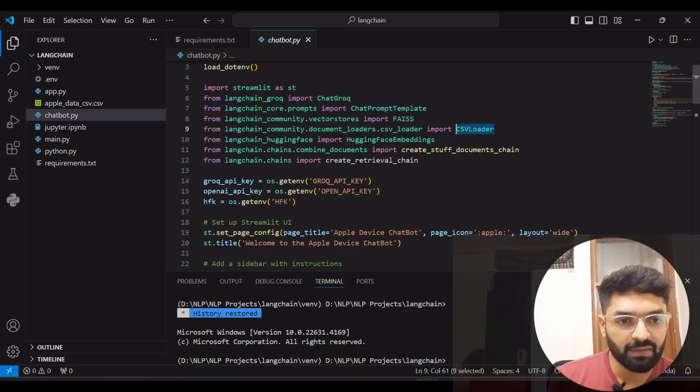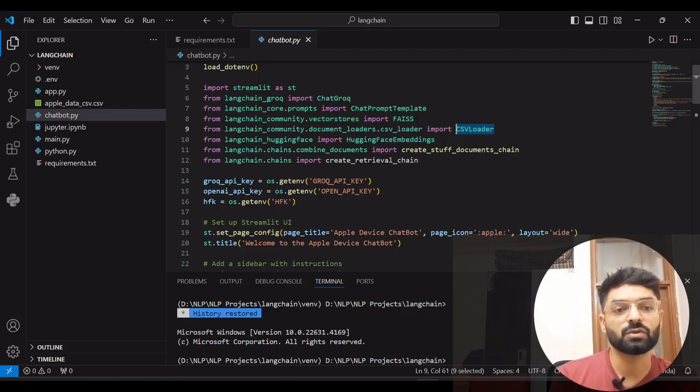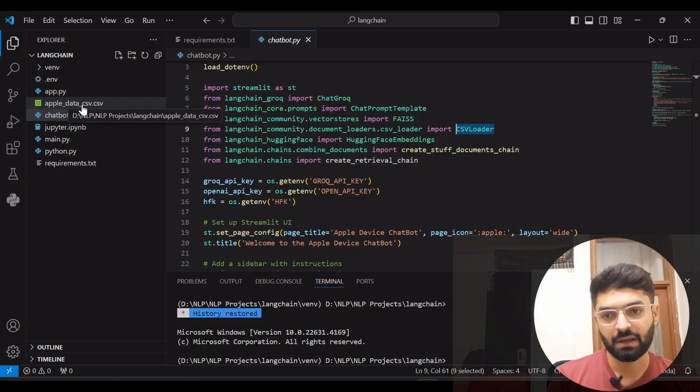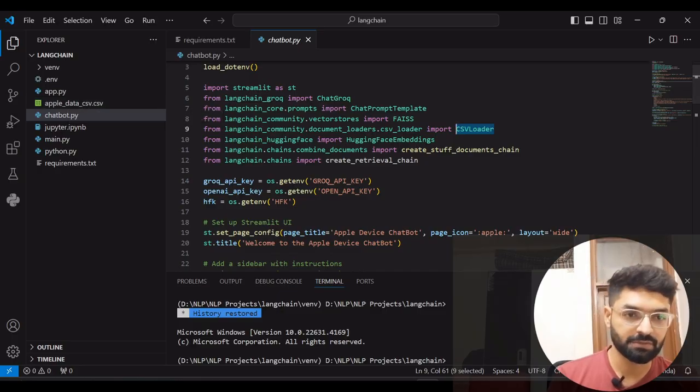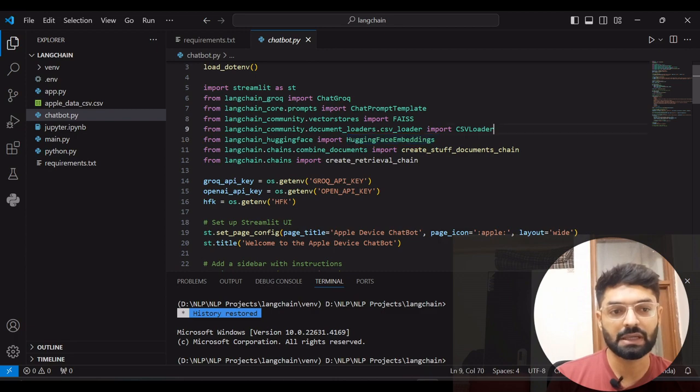And then we'll also have to import the CSV loader, because through the CSV loader we are going to load this CSV file, right? Apple Device CSV, right? And then we also require the HuggingFace embeddings because through this we are going to convert the text into numbers.